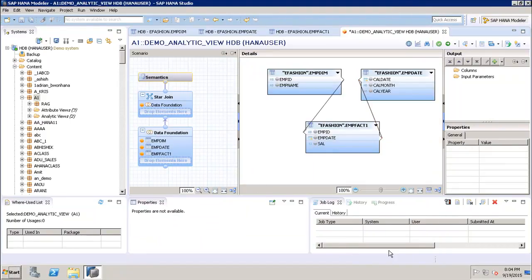So now what we have done is we have added the tables, we have joined them, and then the next step is that we have to add the objects which we want to move to the next layer. So what we will do here is, again we have to add the objects to the output. So let's say if I want to add the employee name, employee date, employee salary, after that the calendar month. So all these I want to move to the next one.